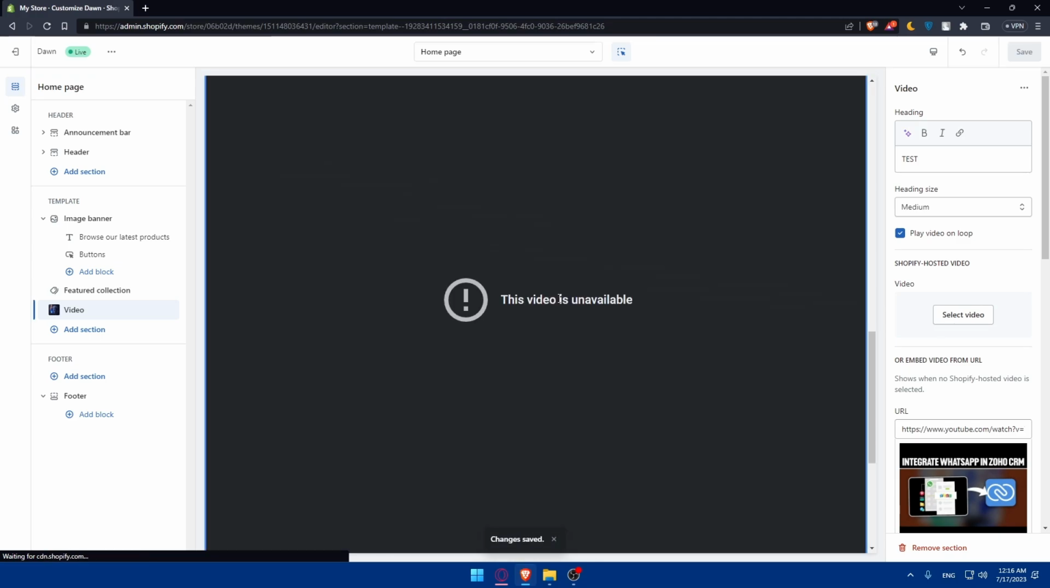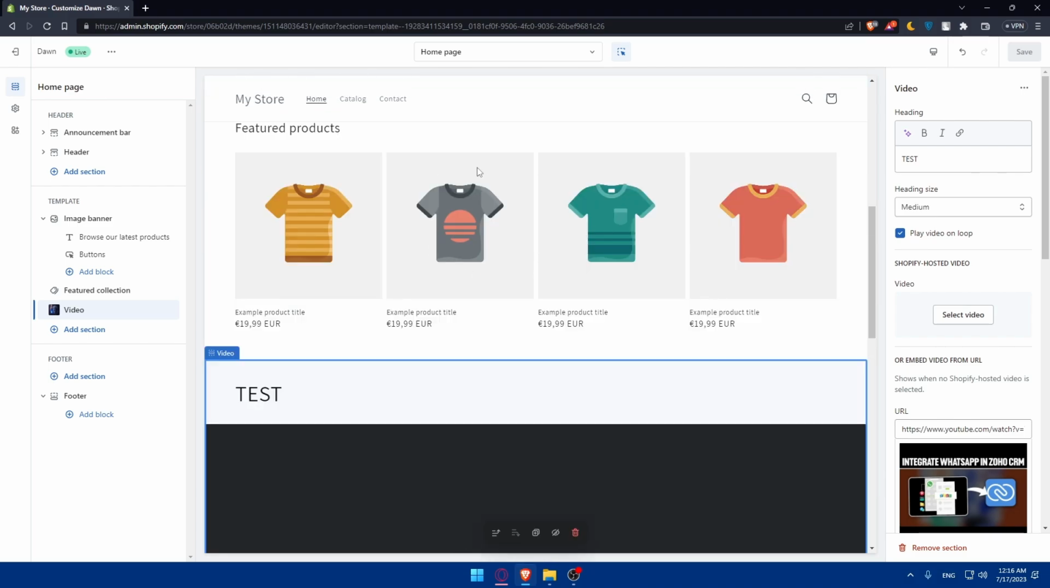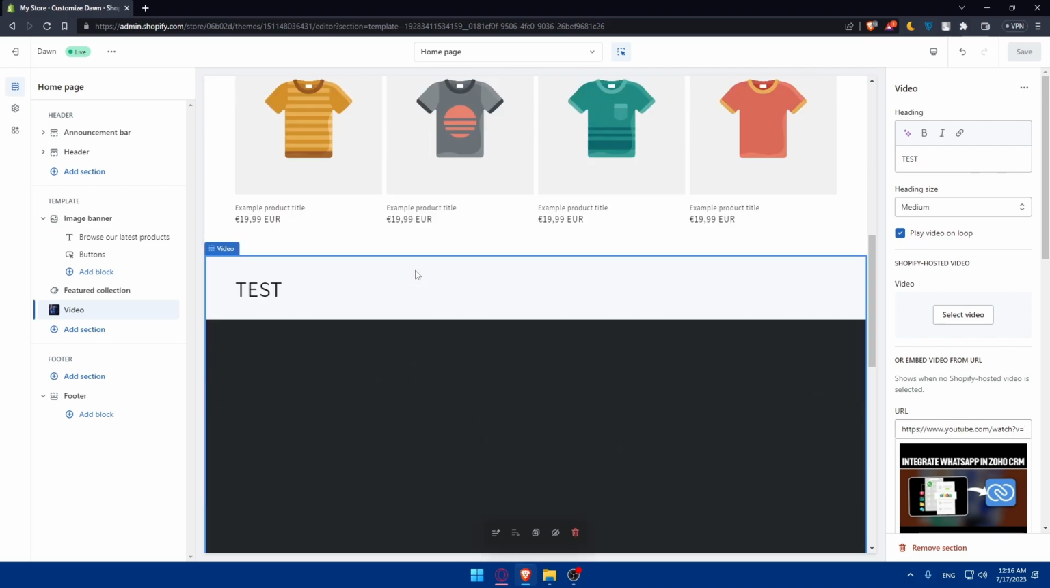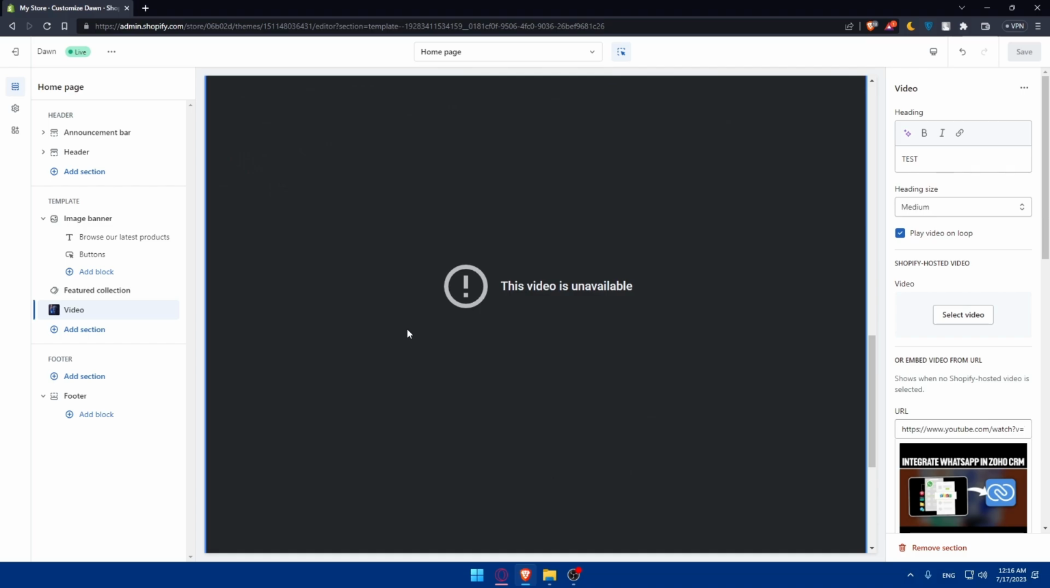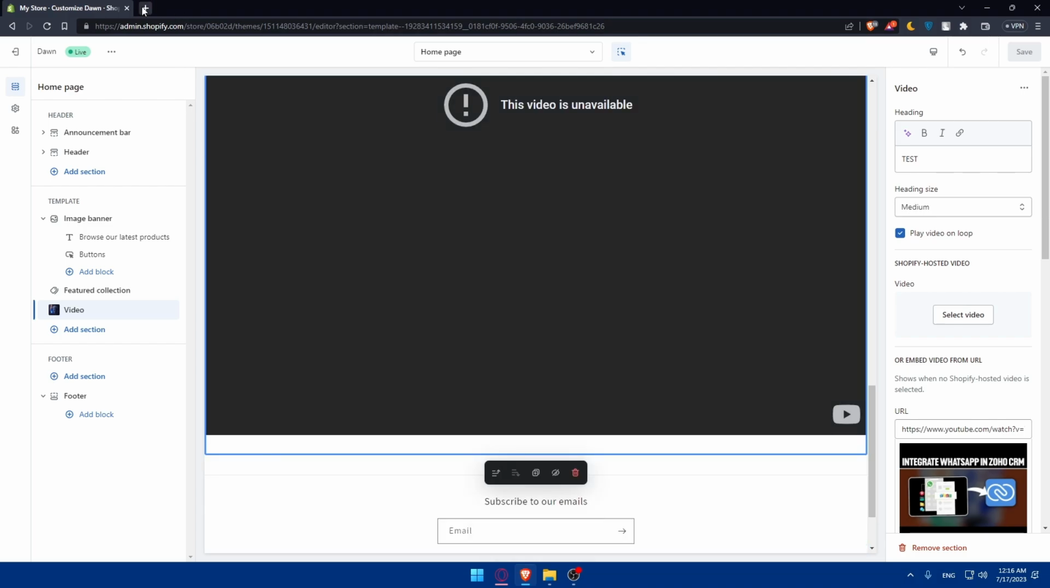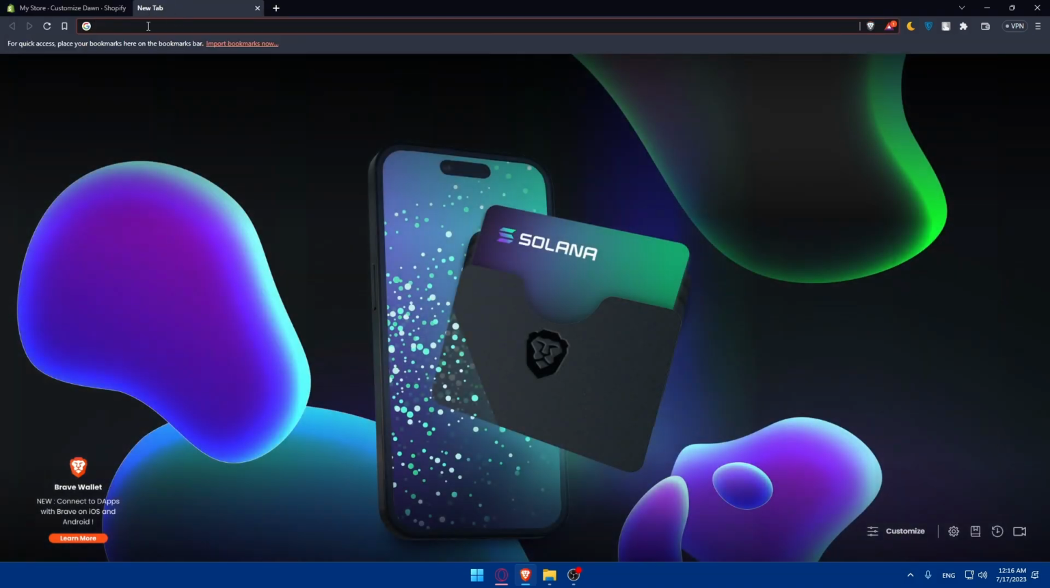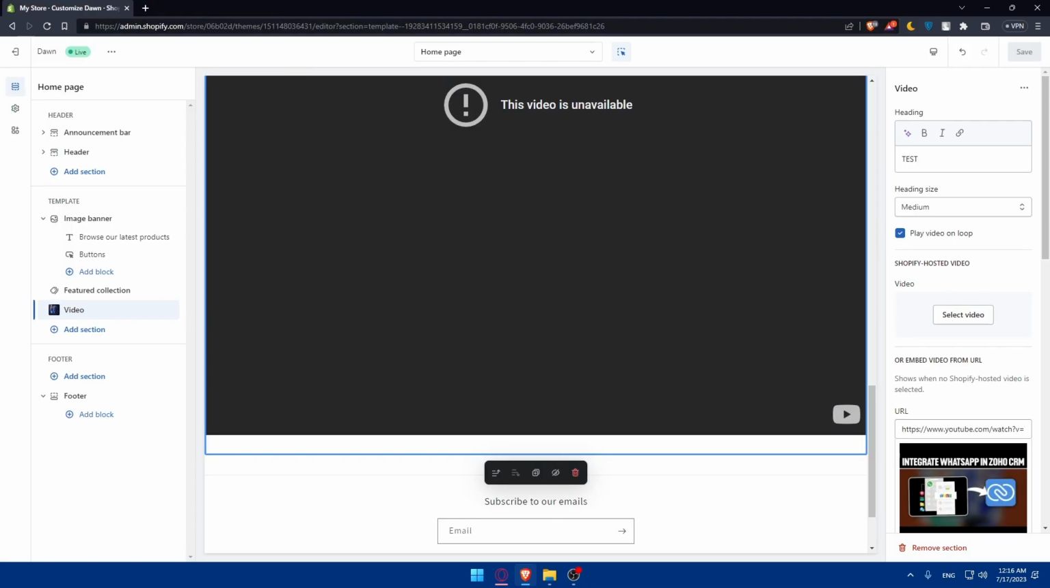Once you hit the save button, click on play. And the video is now unavailable because I cannot actually preview things here. But of course, I can test this video if I go to my store, as an example, open a new tab, go to your store from this tab, and check if this video is working. If it's working, that will be great.